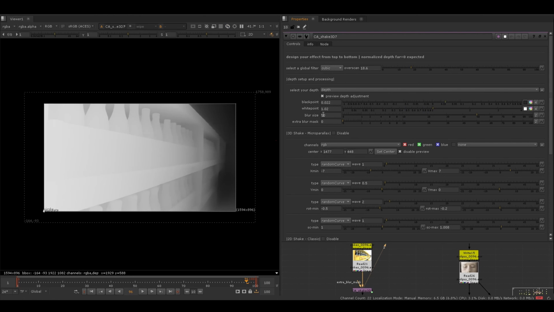Then you might want to blur the depth if you feel like your effect is warping the image in a way that you don't want. And if this is not enough, you also have the extra blur mask in case you want to control the blurring for specific areas in your frame to reduce unwanted warpings in those areas.